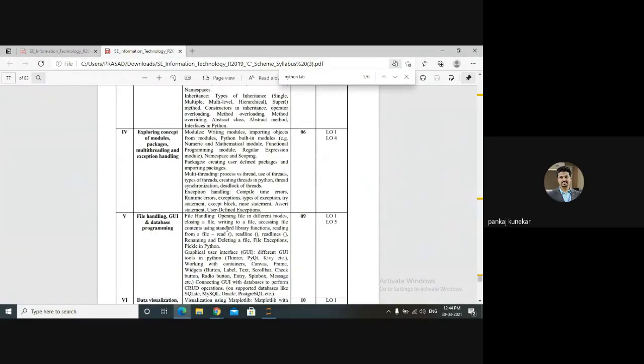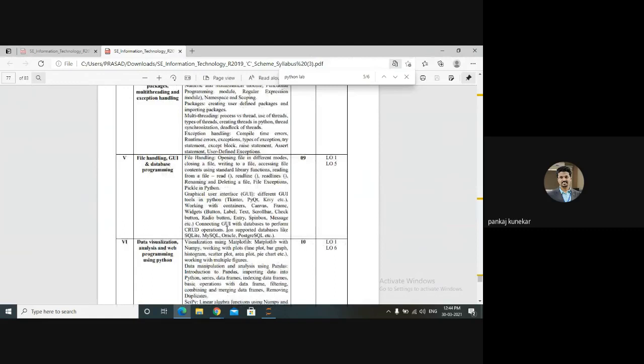We are starting directly with module 5, and in module 5 we start with the GUI part. Modules, packages, multi-threading and file handling from module 5 are pending, and we'll quickly cover them. Today it is not possible to cover the whole thing, like the database part also. So today we will just cover the GUI part.